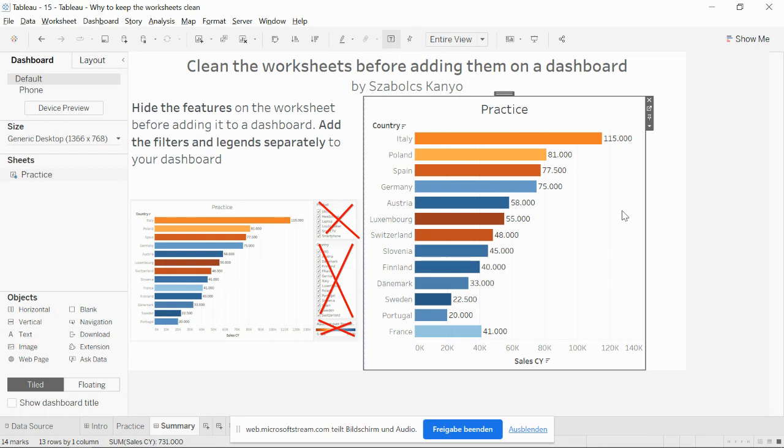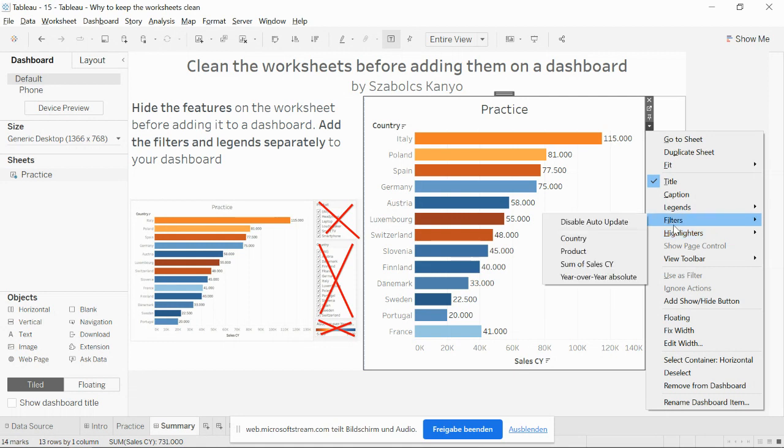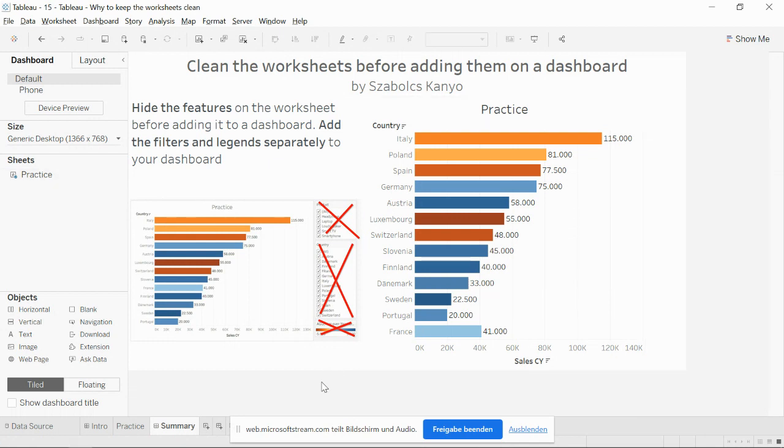I would like to highlight, if you click on the more options, here you can see all the filters, legends, and the parameters if you have, and you can add them to the dashboard, of course, but I highly recommend to hide them on the worksheets and add them separately to the dashboard. This was the short summary, why to clean the worksheets before adding them on a dashboard.